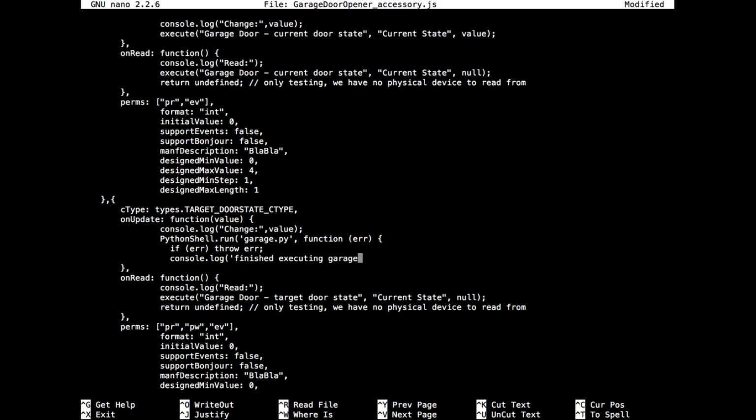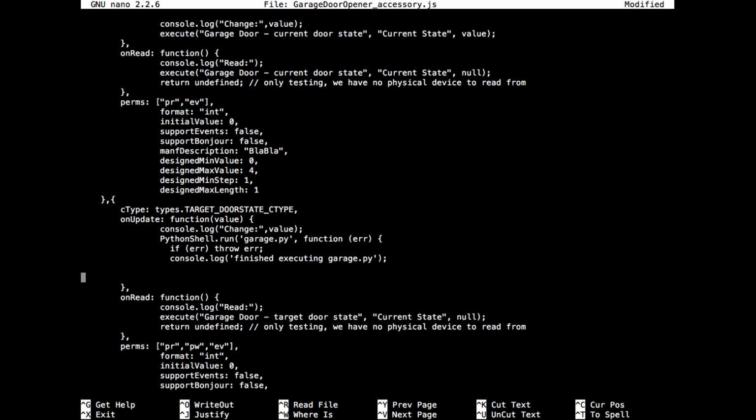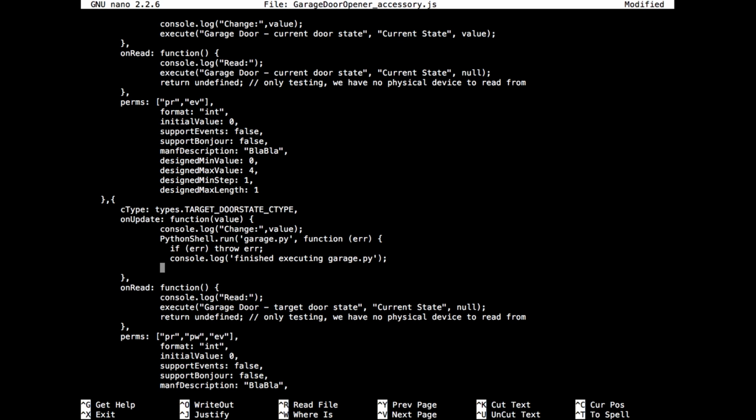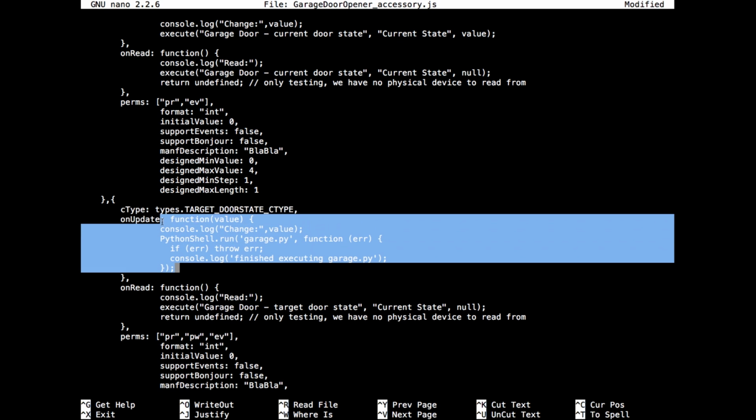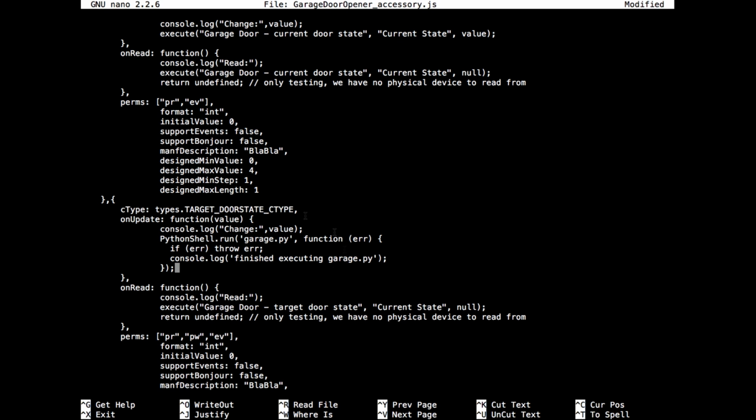And then in the console.log, write finished executing garage.py and make sure there's a colon. And ensure the code is like mine on the desktop. So next you want to close that up, that whole loop. So you want to do a bracket, parenthesis, and a semicolon. Ensure that's the code you have. So I'll just leave it on the screen for a second.